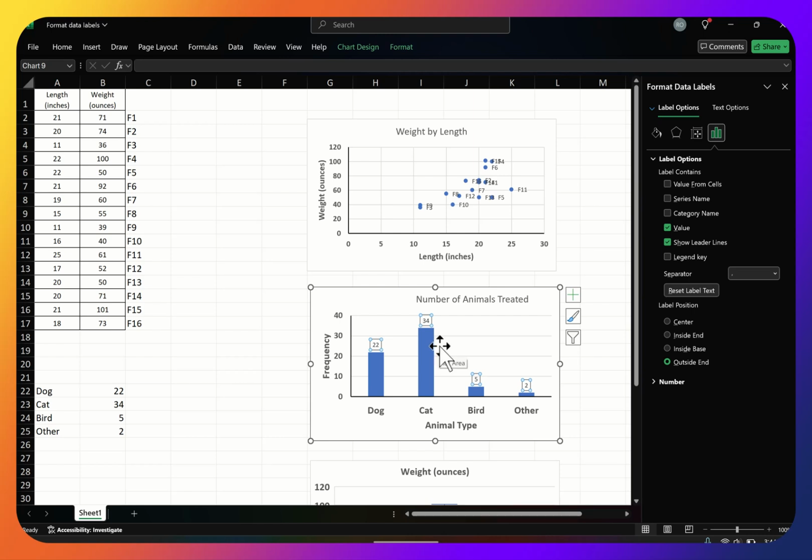One thing that shows up in the bar graph is label position. We can put it in the center, the inside end, the outside, whatever kind of place you want to put it.